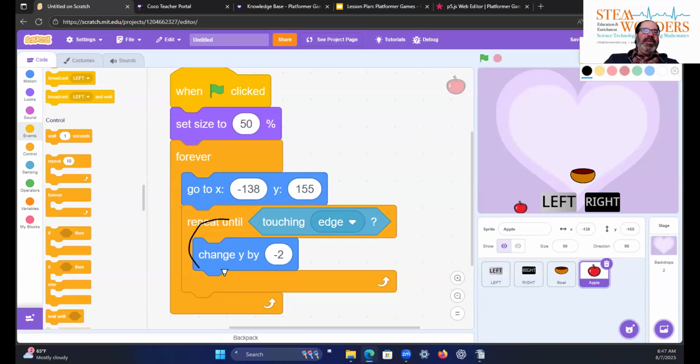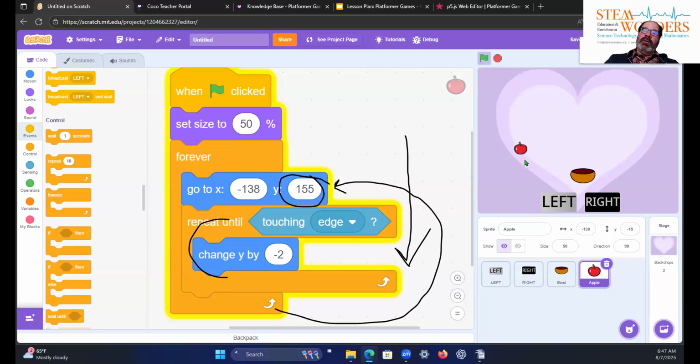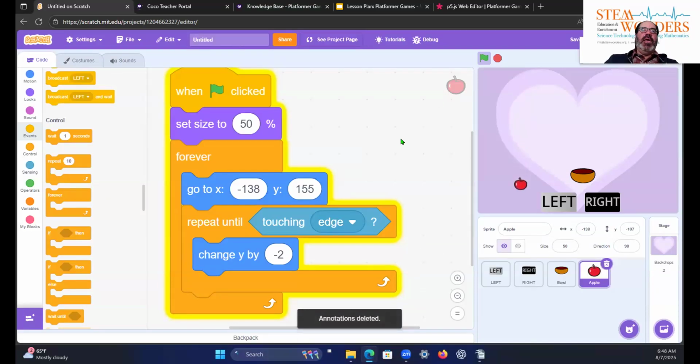Because when the repeat is done, we want to go back up here and put our sprite back up at the top. And since this Y position is not touching the edge, it will then start falling again. So it's going down, it's going to touch the edge, boom, and then it's going to go back. There we go. So just take a minute and look at that.